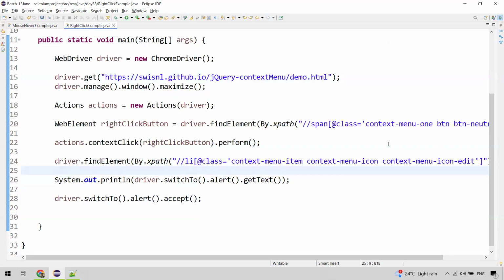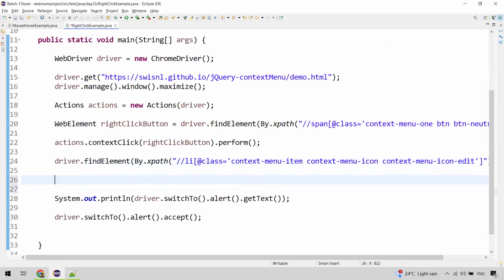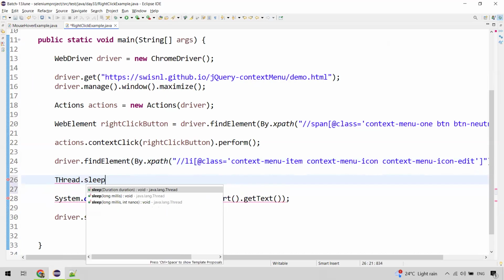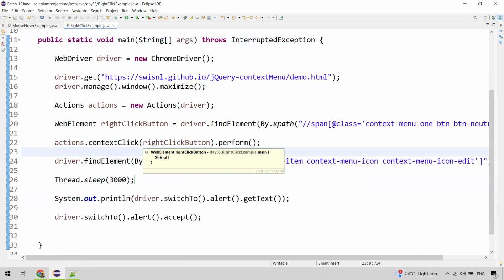It might be very fast. So after right click, right? So we'll add some wait time. Now let's execute it.